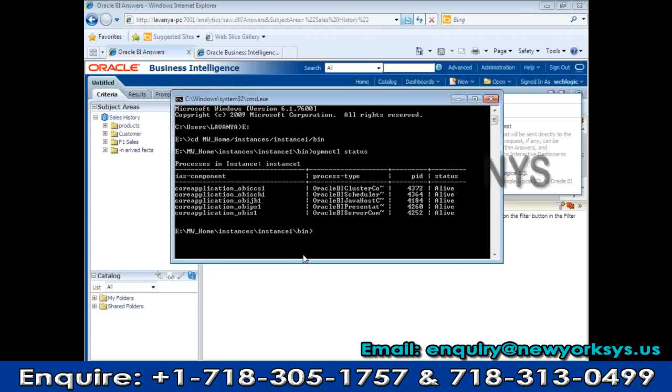We can start and stop individual servers using opmnctl startproc or stopproc ias-component equal to the value, which is the server you want to start or stop. In Enterprise Manager, select the server and restart, stop, or start. This is the deployment of the RPD.